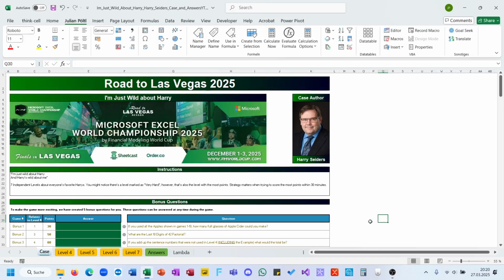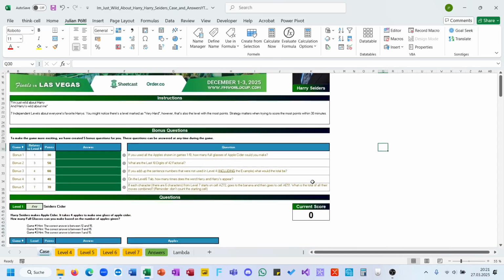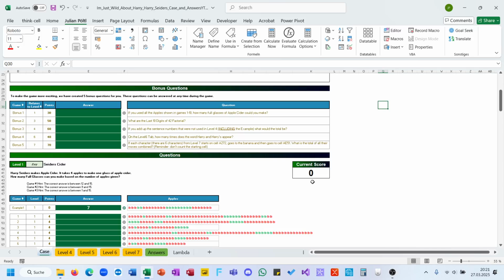Hello and welcome to a new case, the case I qualified with. The Road to Las Vegas 2025 case, so the third case. I'm just wild about Harry by Harry Siders, after we had cases by Harry Crows and Harry Watson, another Harry, but yeah, a cool case I qualified with.